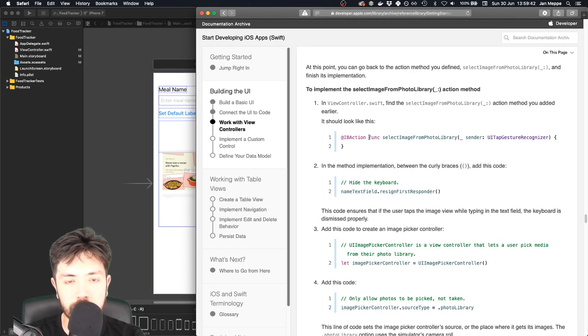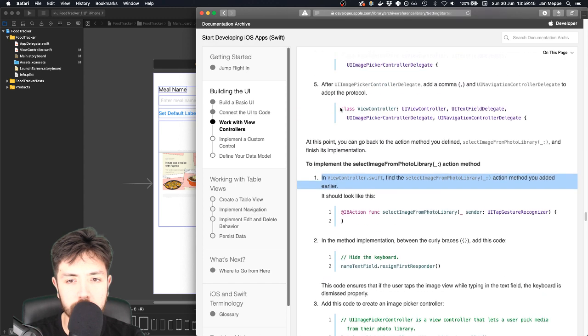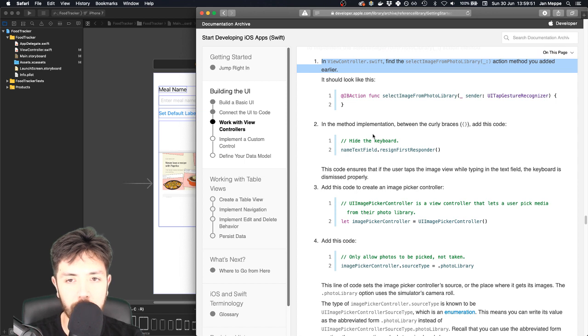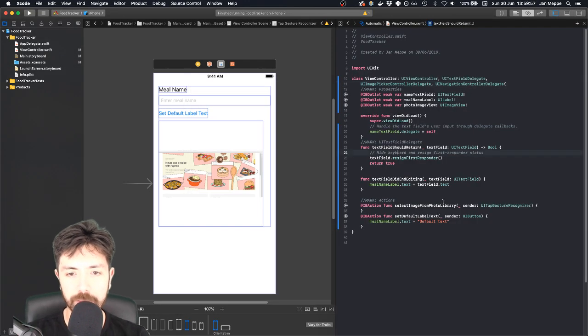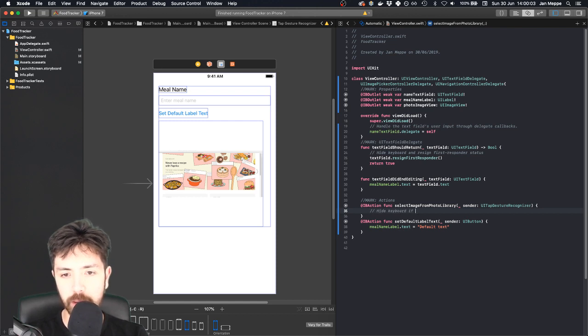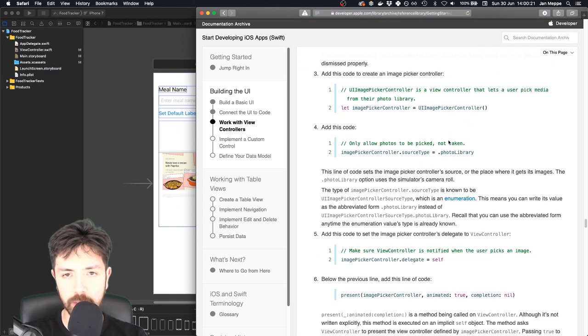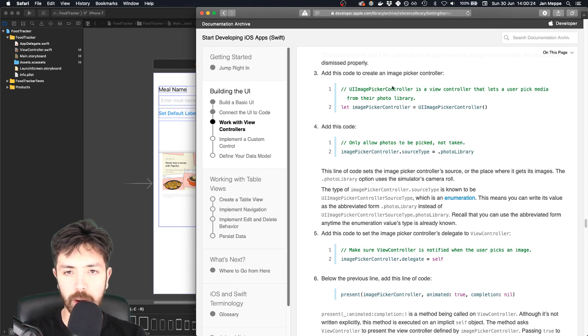At this point, you can go back to the action method you defined and finish its implementation. Okay, to implement selectImage in ViewController.swift, when we tap, we're gonna hide the keyboard if the keyboard is popped up. Text field resign first responder. Okay, add this code to create the image picker, UIImagePickerController.